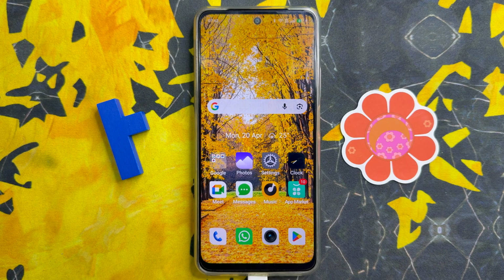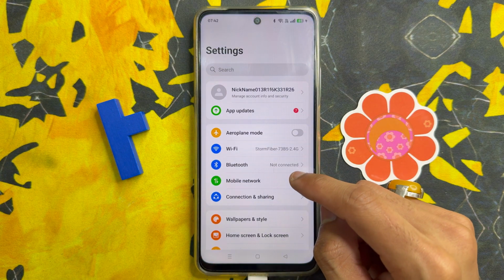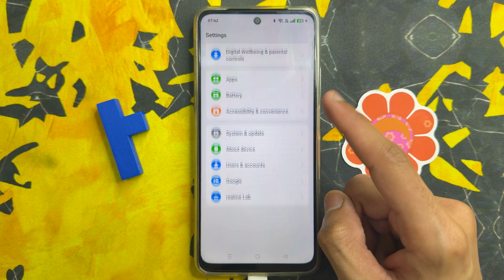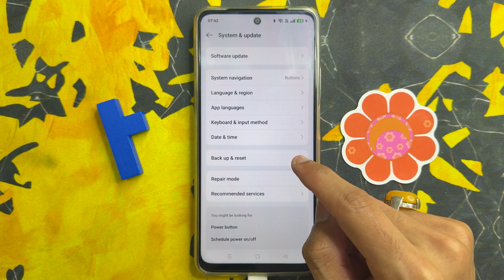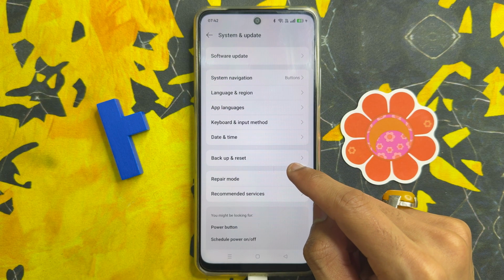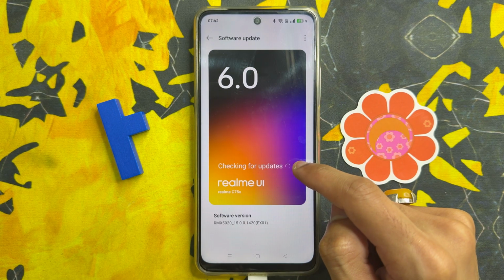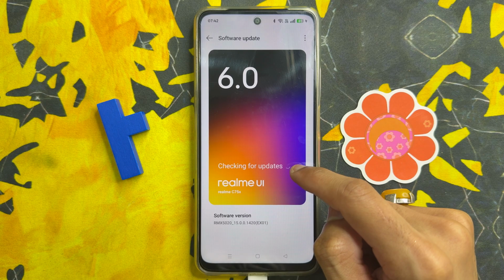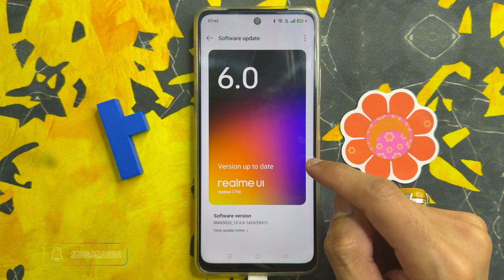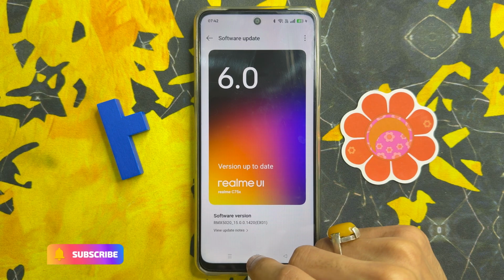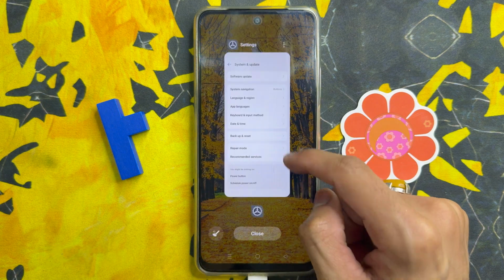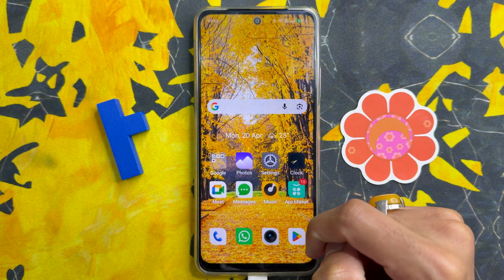But if it is not solved, again click on settings app, scroll down and click on system and update. After clicking on system and update, click on software update. You will check if your software update is the latest. If it is not, let us update your software to the latest. After updating the software, go back to home screen. You will see your problem is solved.